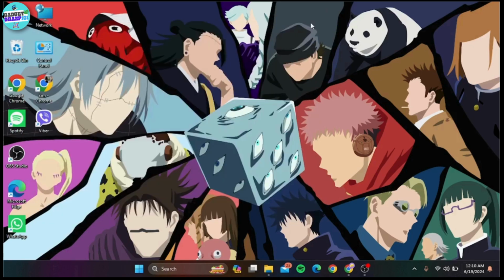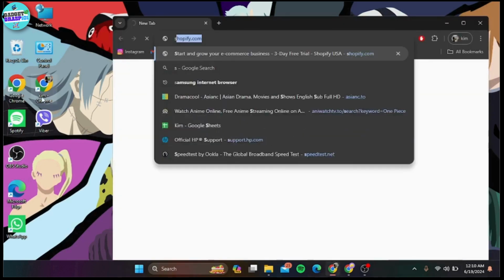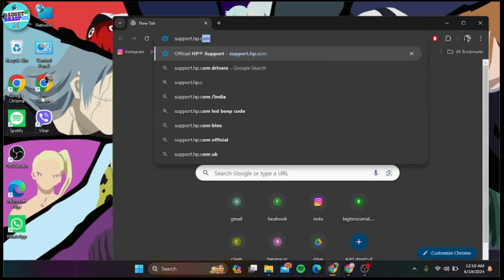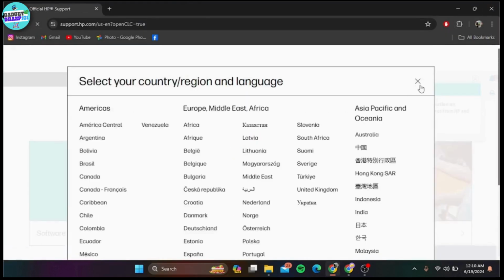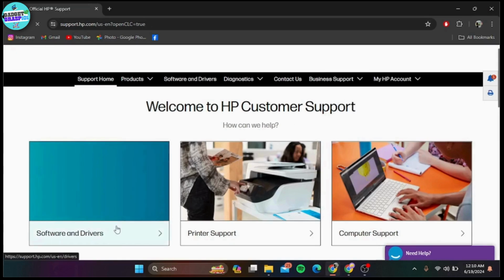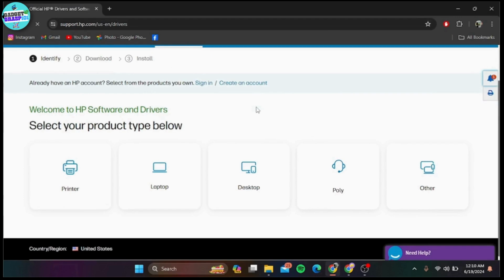Next, we need to download the latest driver from the HP website. Open your web browser and go to support.hp.com. Now click on Software and Drivers. Now what you need to do is enter your laptop model.